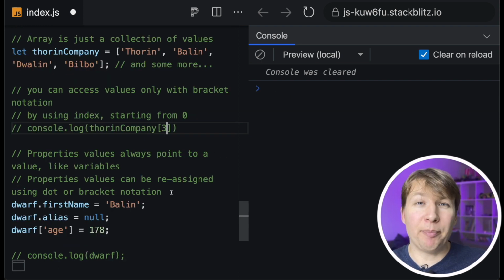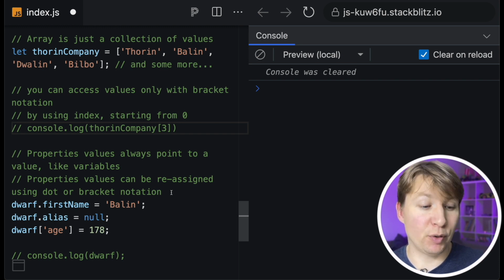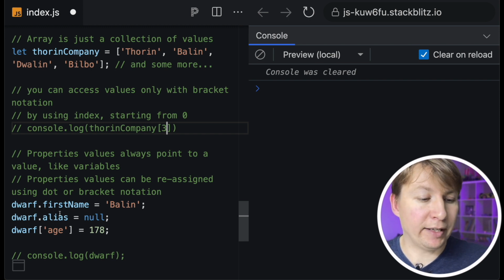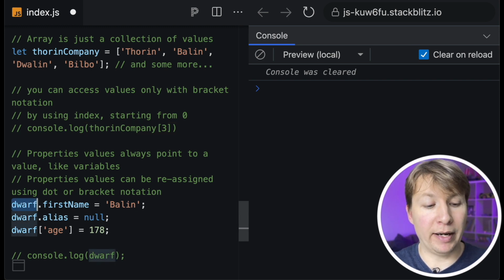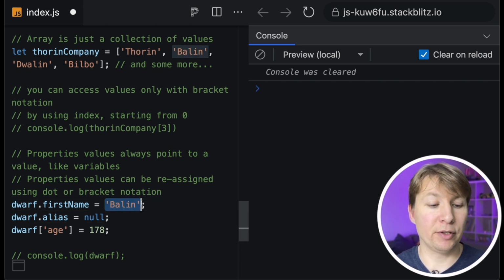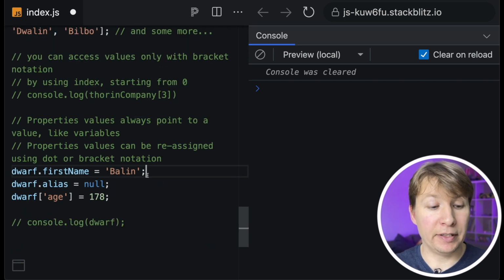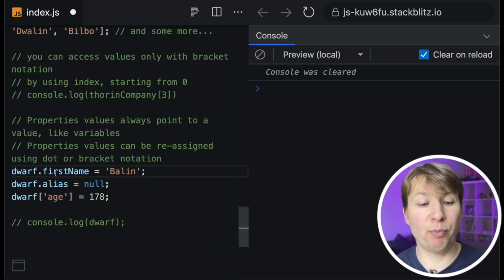In the video about variables, we have mentioned that variables can be reassigned. The same happens to the object properties. Object properties can have their values reassigned. So here we again refer to the object dwarf we specified above. We use dot notation to access its property firstName, and then like with a variable we just specify equals some new value. So right now dwarf.firstName points at Thorin. After this reassignment, property firstName will be pointing at Balin.